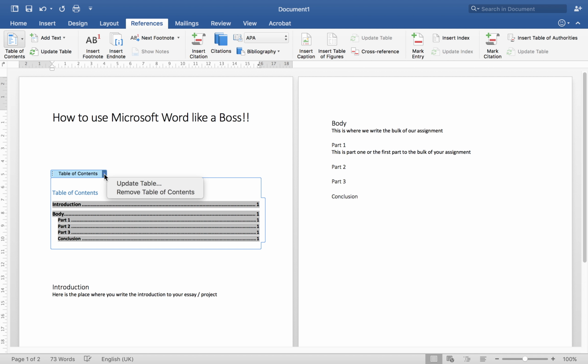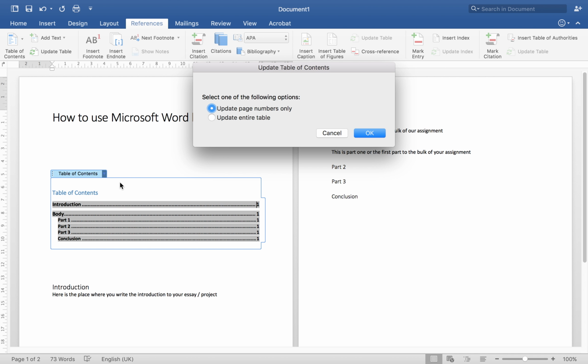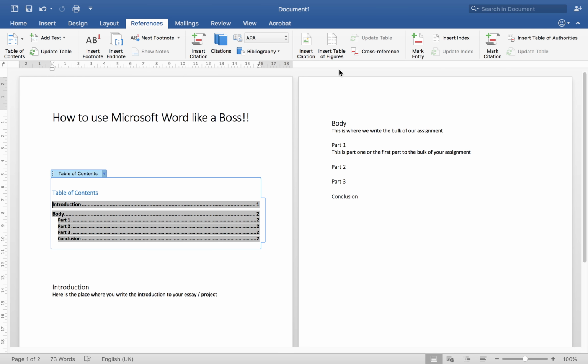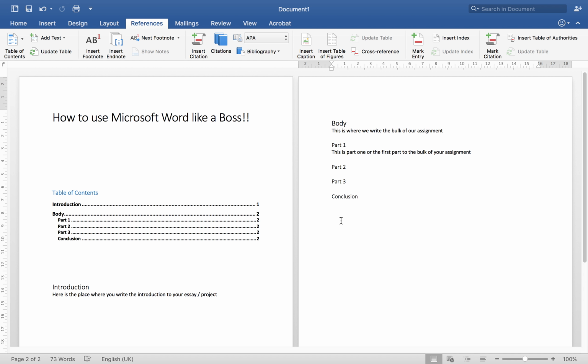So what we can do is right click on it or double click again with your Macs. There's a few different ways you can do this. You can click on this little arrow here and say update table. Whenever you get to update table, always click update entire table. So if there's any changes to the headings here, it'll update that as well as the page numbers. So if you just watch here where it says body, it says page 1. If we click OK, it's now all changed to page 2.